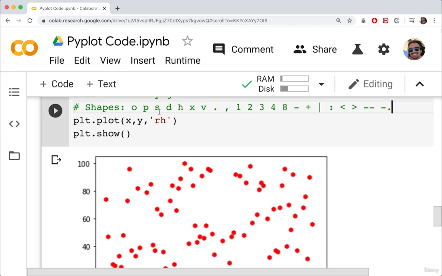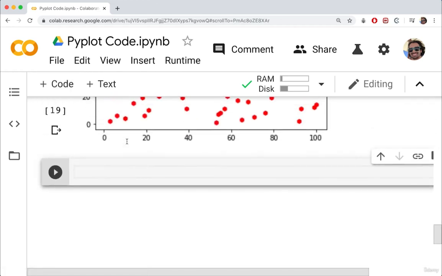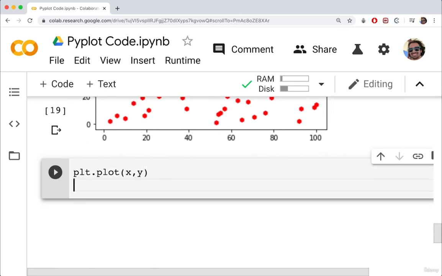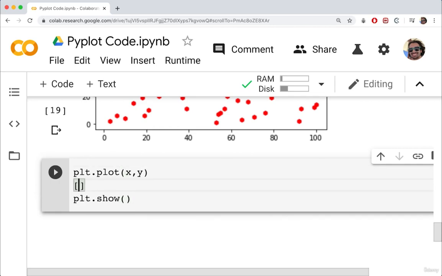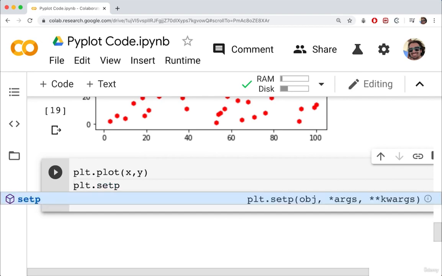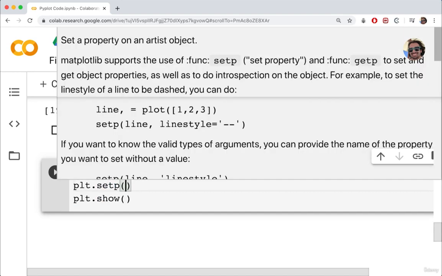All right. Now, the last thing I wanted to show you was this setp function, which does something very similar to this, but is a bit more explicit in how it's going to look. For that, I'm going to start up a new cell and do plt.plot. We're going to do X and Y again, and then we're going to do plt.show. Before we do plt.show, we're actually going to do plt.setp, and that will take in 3 different arguments.